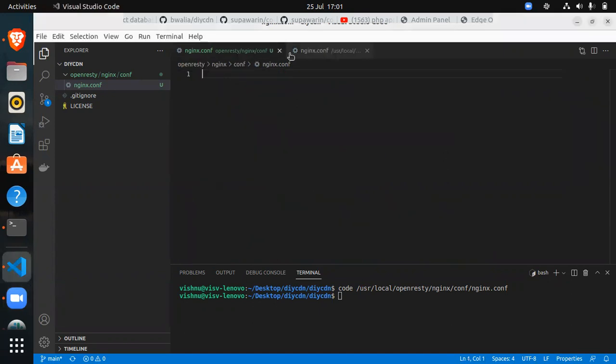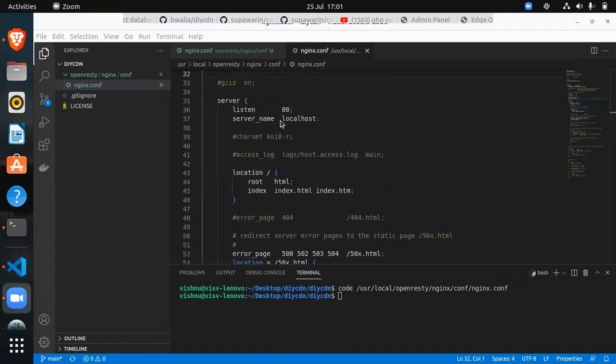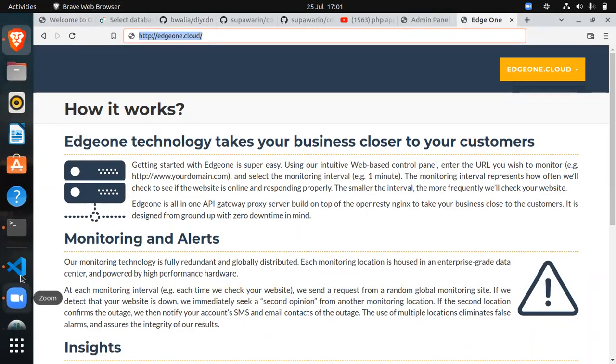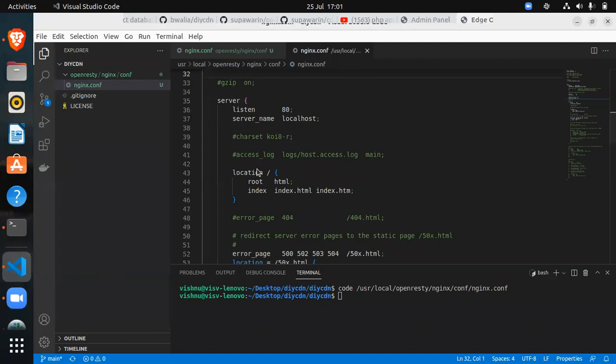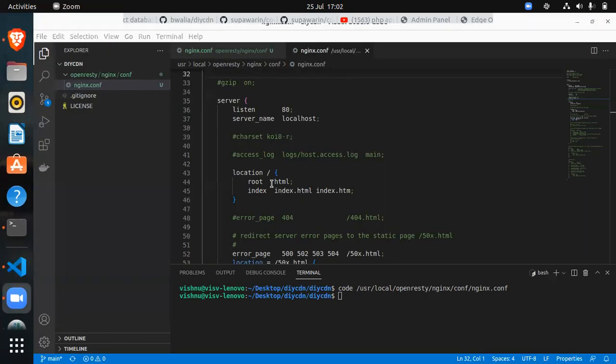So let's say we want to replace the default host here. Instead of serving a page from our local machine, we don't want to do that. Sorry, excuse me. That's not what we wanted. We want to go back to Visual Studio Code. So let's say we don't want this default page appearing, and we want a default CDN page for our CDN, our gateway page. So we will remove this.